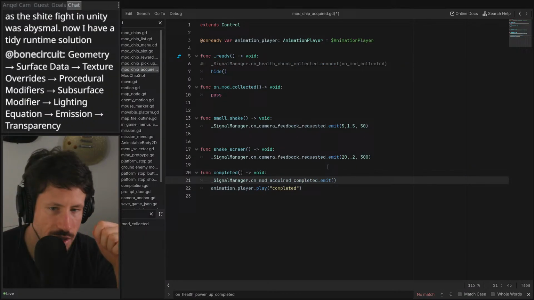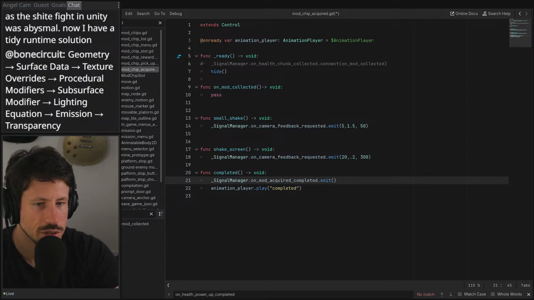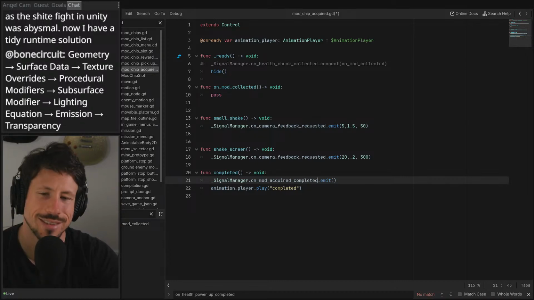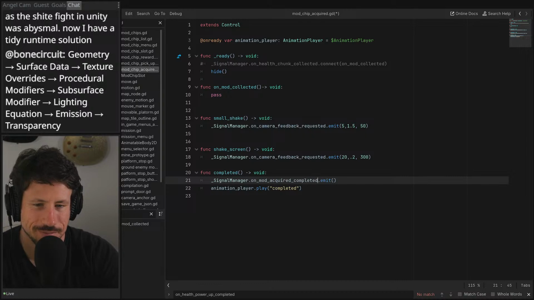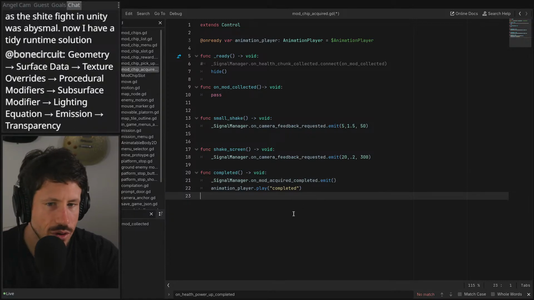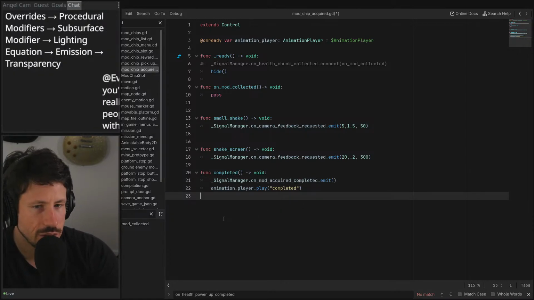Geometry, surface data, texture overrides, procedural modifiers, subsurface, lighting equation, emission transparency. I made a universal shader in Godot as the shader fight in Unity was abysmal, and now I have a tidy runtime solution. Nice. I don't really understand what you mean, but nice. It's like the order of operations. A universal shader, that's cool, dude. Is it like you add that instead of adding the regular 3D shader?